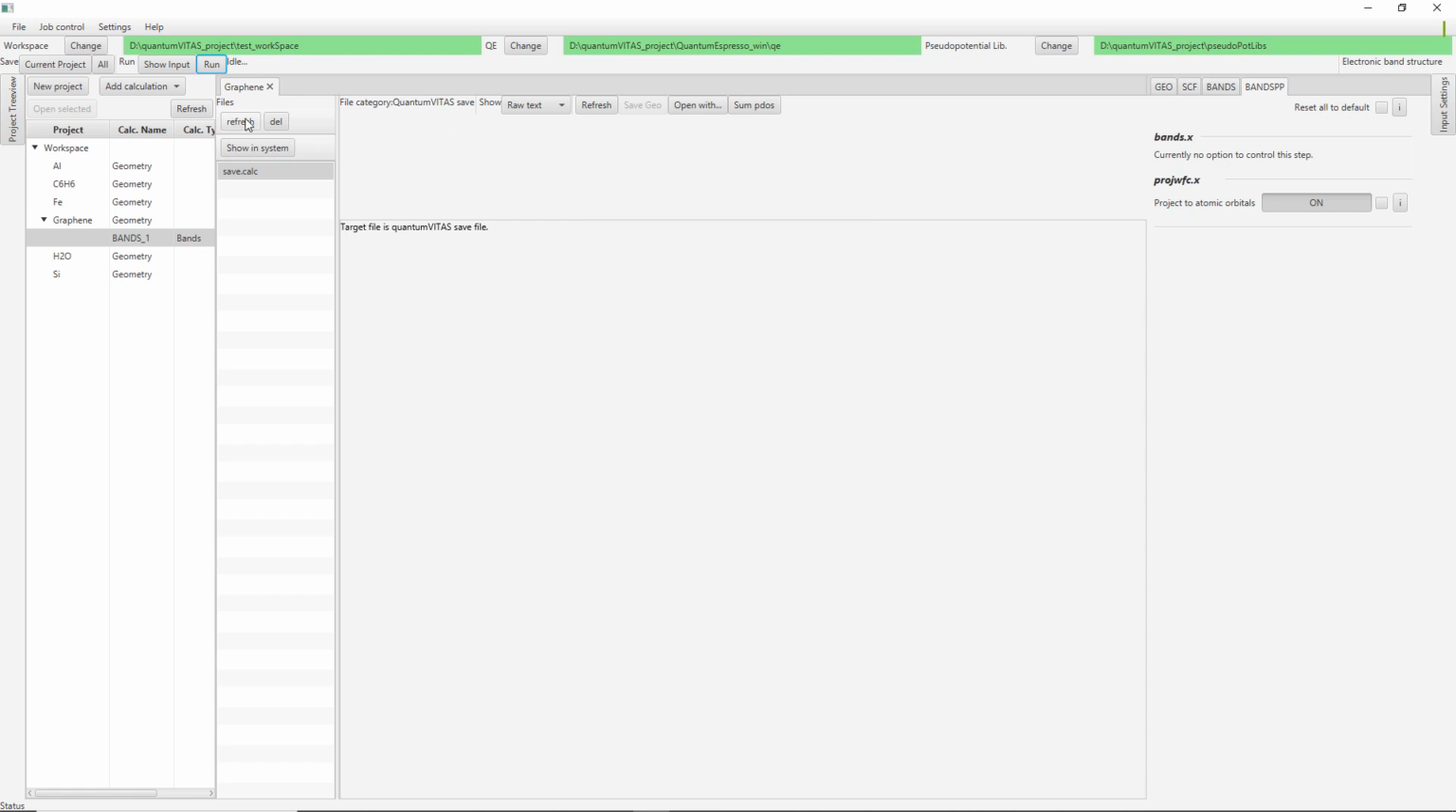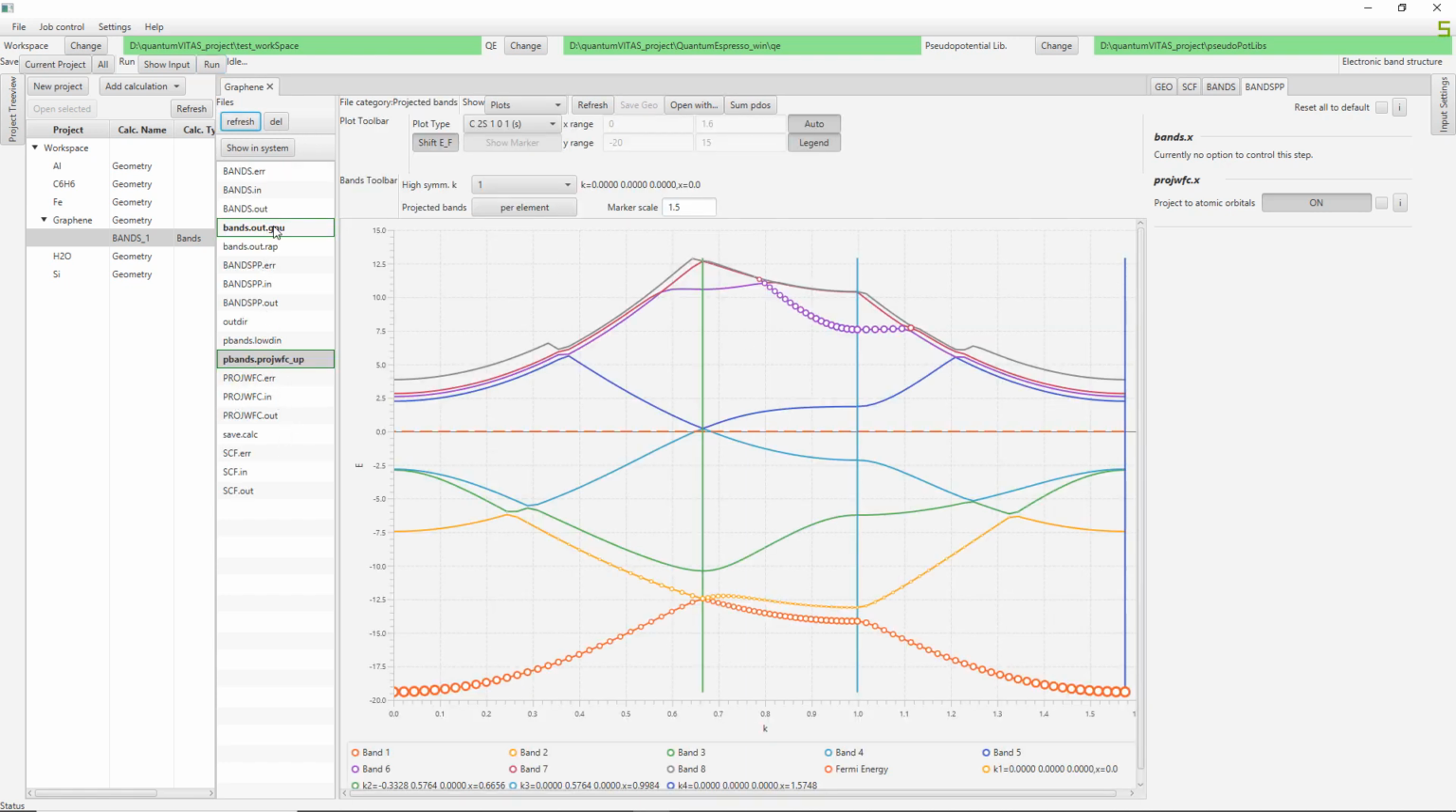Okay, now it's finished. We refresh the file list, and you see that apart from the normal bands.out.gnu file, that is the normal band structure, you also have something like pbands.project.wfc. And now you also have some options here that you could choose. The 2s orbital of carbon atoms are shown, and the larger the circle is, the bigger the contribution is. So you see that the contribution is more or less here at the bottom, which is the bonding state, and here at the top, which is the anti-bonding state. And for all other lines without circles, basically there is no contribution from carbon 2s.